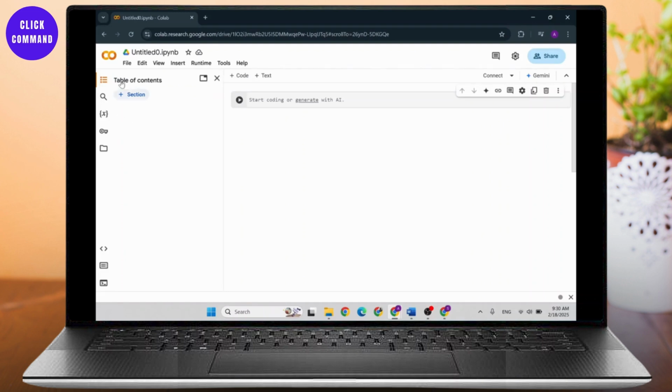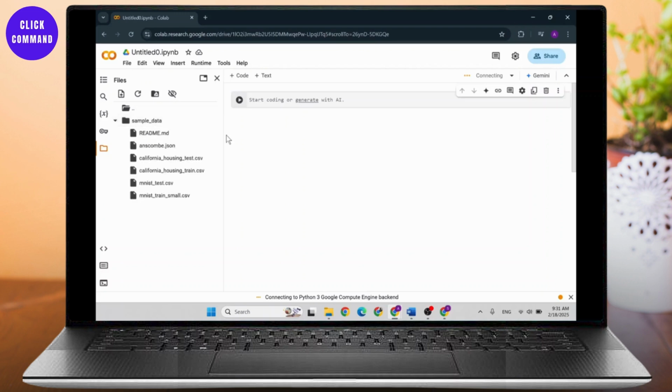So the first step is open up your Google Colab, and after you do that, head over to your files. Now what you'll need to do here is create a folder. As you can see right here, when I'm on the folders, there is a sample data folder here. If I expand on it, there are different data sets right there.